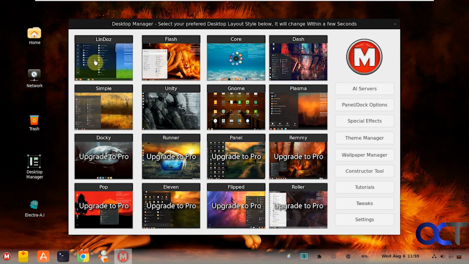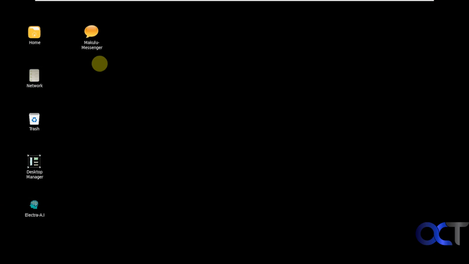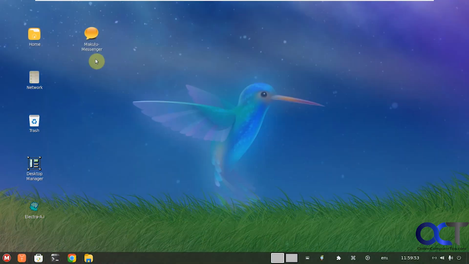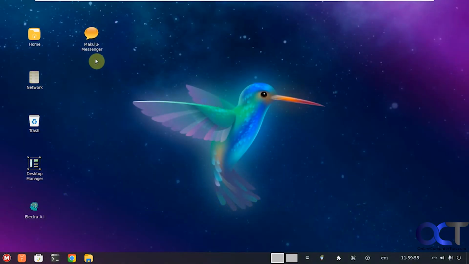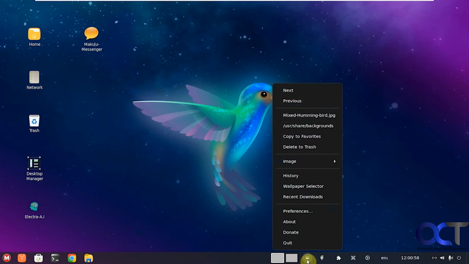Let's try LinDoz, for example, to see how much it looks like Windows. And you'll notice you have the same icons when you switch around here. All right, then down here at the bottom, we have some various options, which will vary depending on what desktop manager you're using, like your virtual desktops, for example. And I don't like how it doesn't give you a description like a pop-up without having to click on it. So if you don't know what it is, you have to actually click on it.